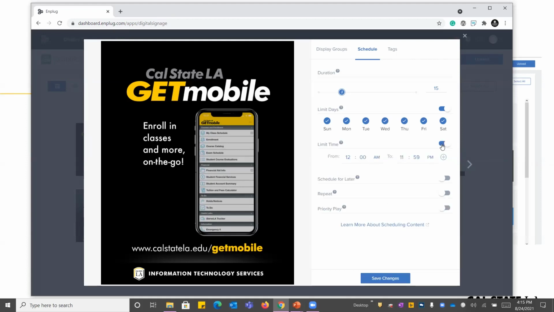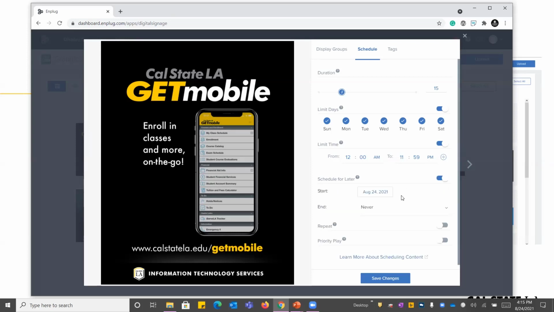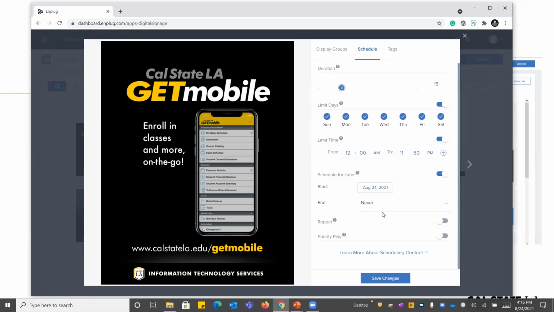If you want to go even more detailed, you could be specific with the time limit, the schedule for later, that is also available starting a certain day. For example, if you're going to have a certain event, this might be useful for that. You can have it end at a certain time as well, and then it'll just not display. I'm not sure if it'll delete it from your library, but it will not display if you set an end day. If you want it to repeat, let's see.